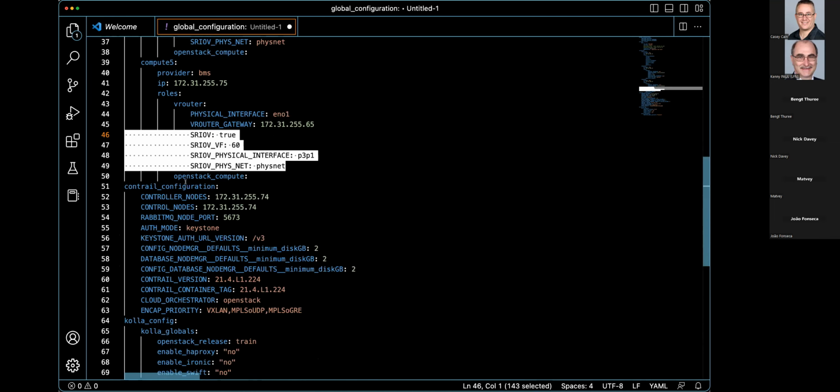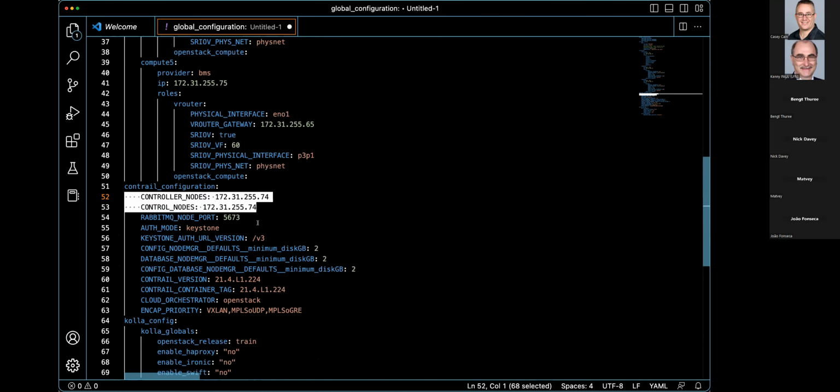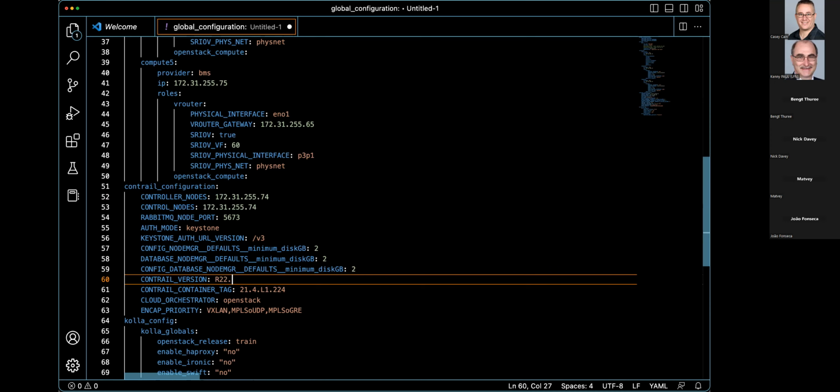We get to the final section, which is embarrassingly called Contrail configuration. This is the actual config callouts for where this is not the right version of this file. I'm sorry. Should say this. There we go.